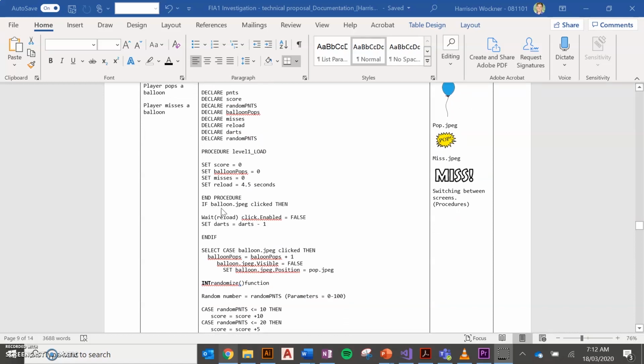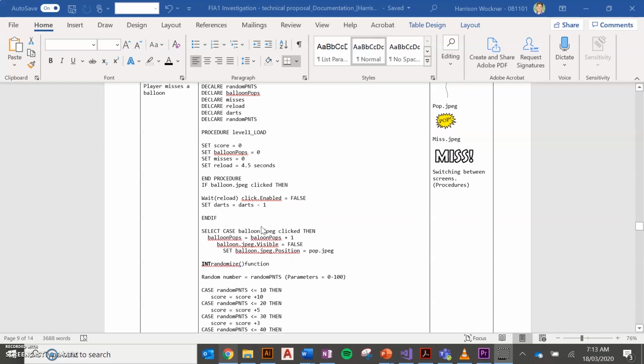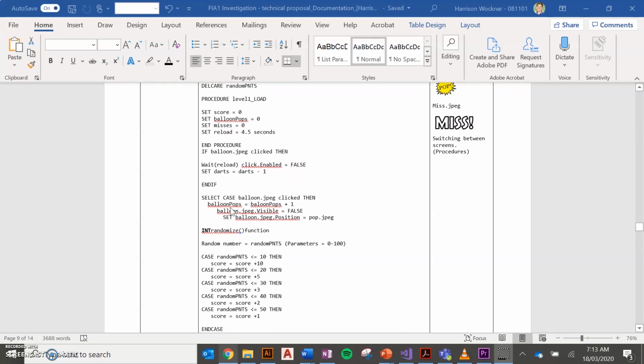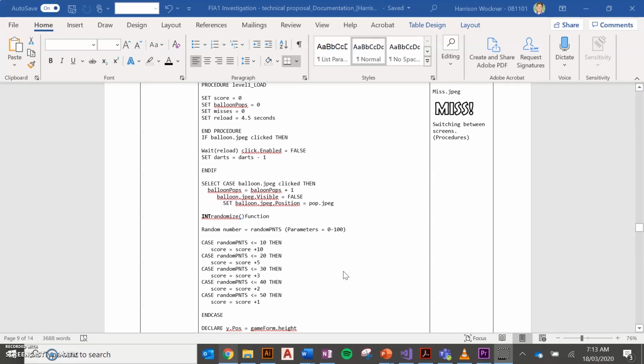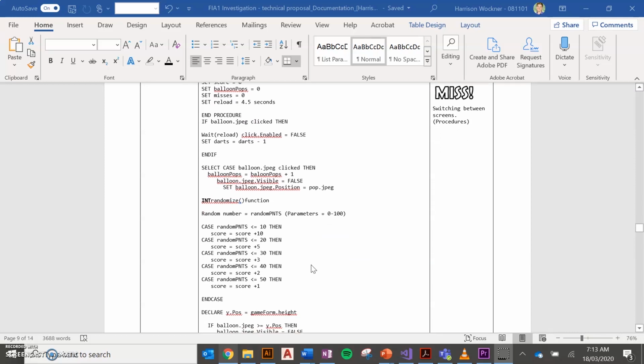But we see here, if the balloon icon is clicked, then we're going to wait for the reload time, and the click is going to be temporarily disabled for the reload period. Then we're going to set the darts to darts -1, which takes away a dart. And then we're going to use a case statement to see if it is clicked, then the balloon pops is going to be +1, and the balloon icon is going to be visible equals false. And then we're going to set its position as the pop.jpg icon.